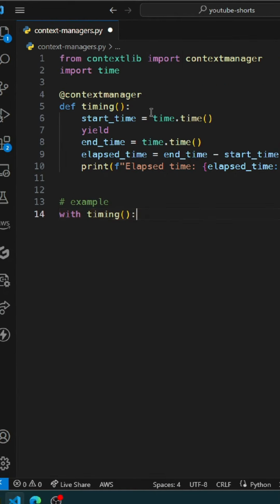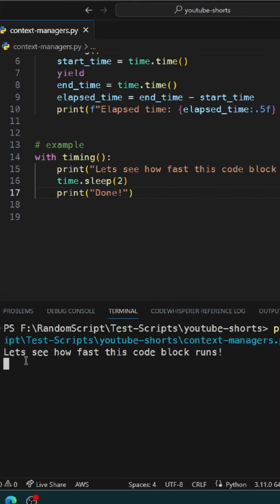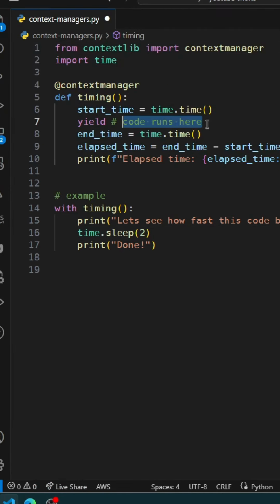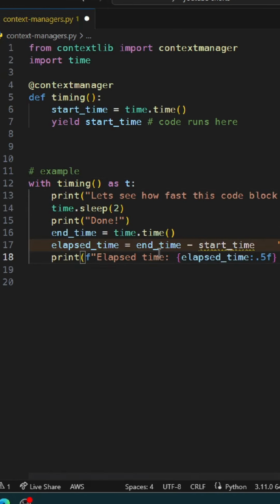Now to use it we can use the with statement. The yield part of our context manager is where the body of the context manager gets executed. You can even pass data through it. Now we can use the start time inside the context manager to calculate the elapsed time inside there.